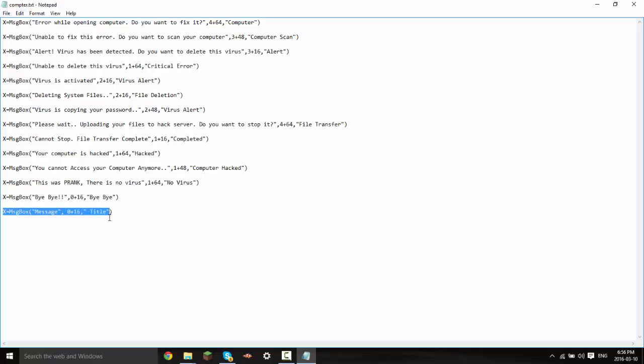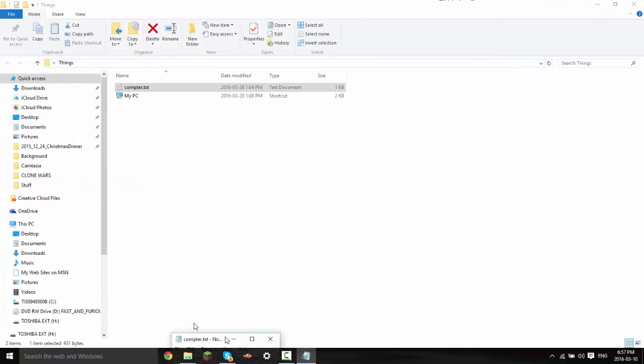If you save the file anyways, I'll put this right here, I'll put that in the description for you to just copy paste. So essentially, see, error while opening computer, do you want to fix it? It's right there in between the two, I'm forgetting what they're called, quotations. And then the title is in between these two quotations, and then this is the control, like yes or no, or okay or no, whichever one you want. So I'll put the codes for that in the description too.